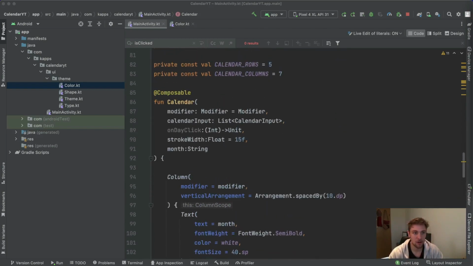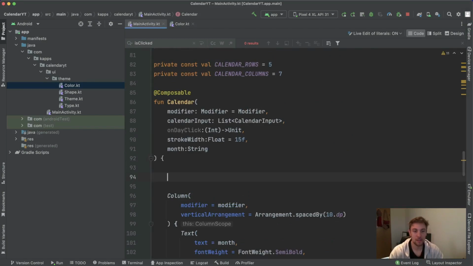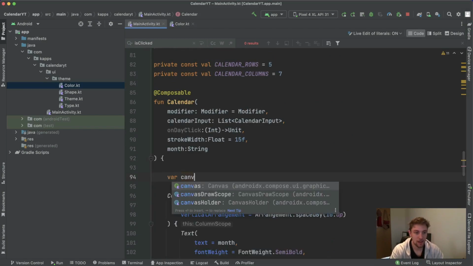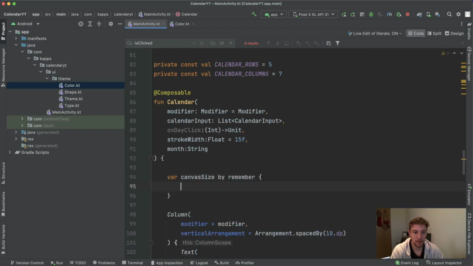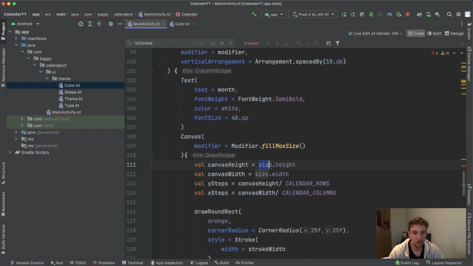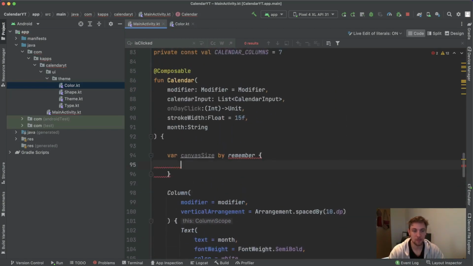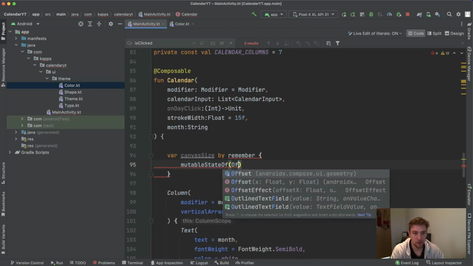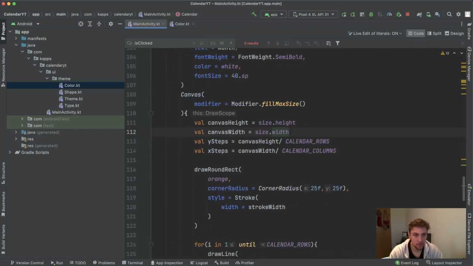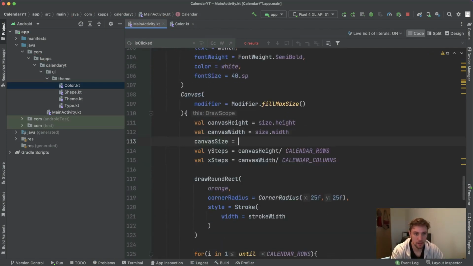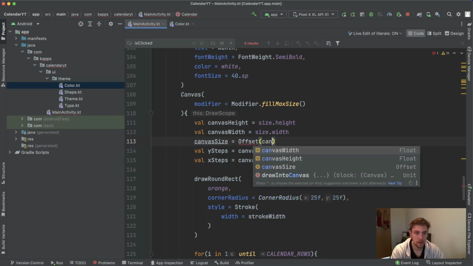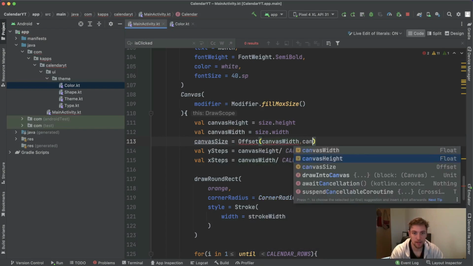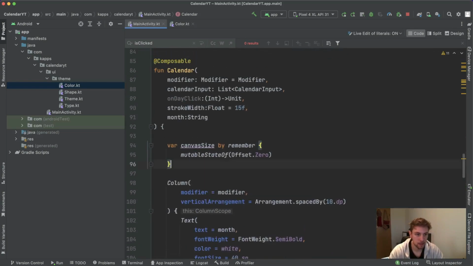So let's go above to our canvas. And first of all, we need some state vars. We need the canvas size as a state var because we later need to access it inside the canvas modifier, and there we don't have access to size.height and width, so we need to make this a state var here, which starts with mutableStateOf offset.0. Down here we can then set the state var canvasSize equal to Offset(canvasWidth, canvasHeight), like this.